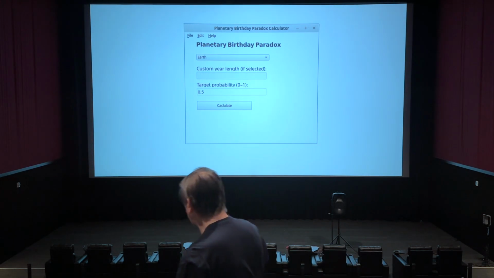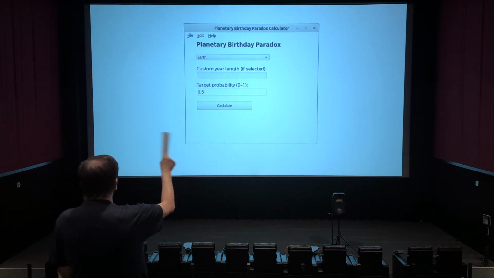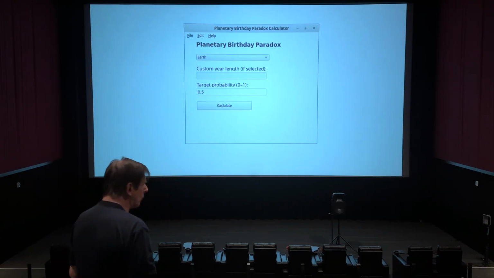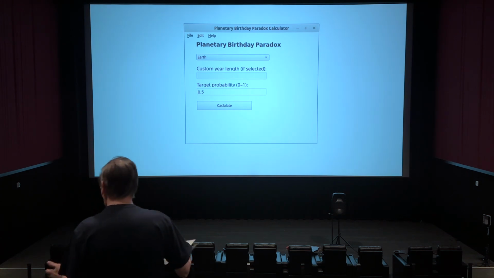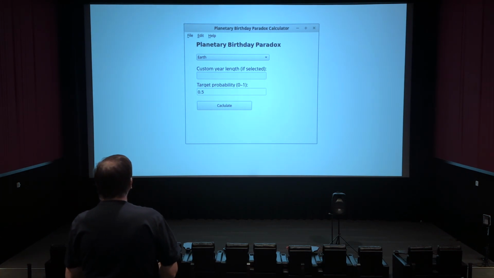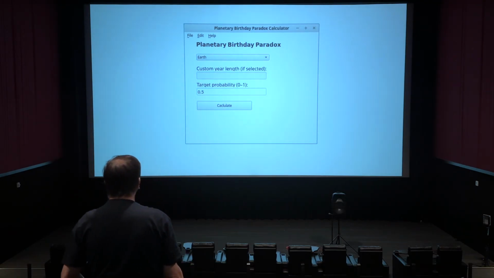So this is what it's going to look like. And it looks like a typical GUI program. We have a menu. We actually don't need a menu for this, but I think the law says you have to have a menu, or I think in California you do. It's got a combo box where you can choose what planet you want to solve this problem for.